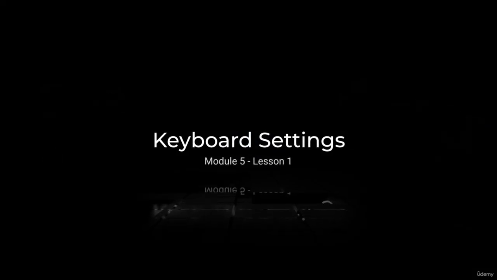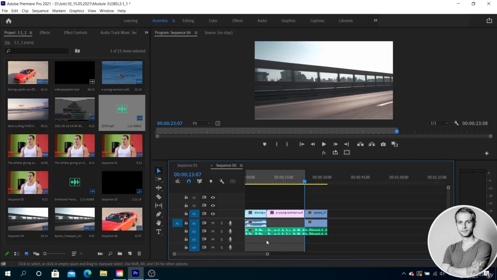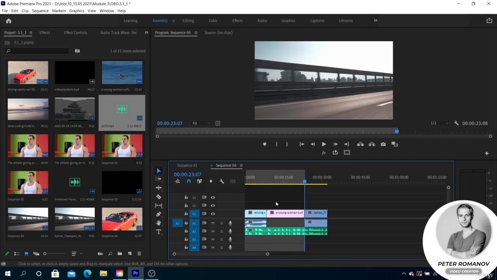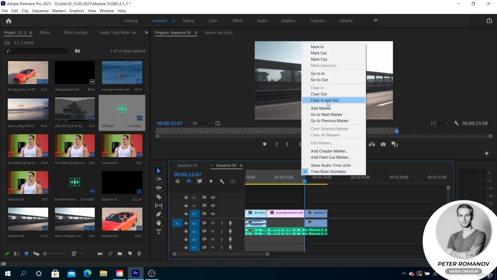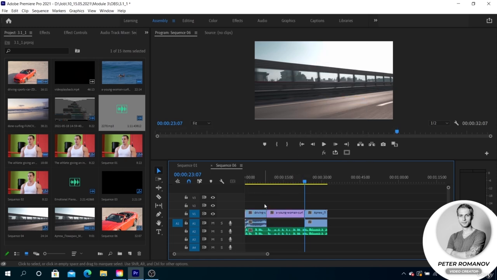Keyboard settings. So, now we are going to talk about keyboard settings, because we often resort to keyboard shortcuts. First of all, the position of the shortcuts is different on the PC and on the Mac.